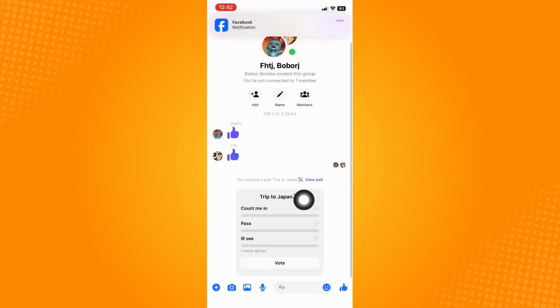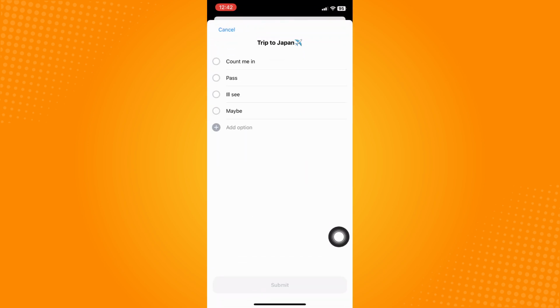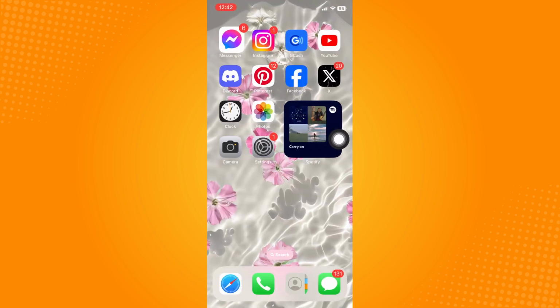So for example, someone will vote. All they have to do is click on vote here and choose the options that you have provided, and they can even add more options to it. And basically that's how you create a poll on Facebook Messenger.